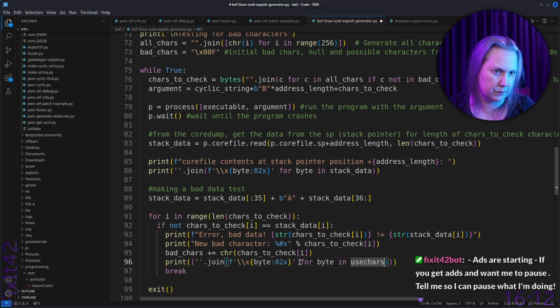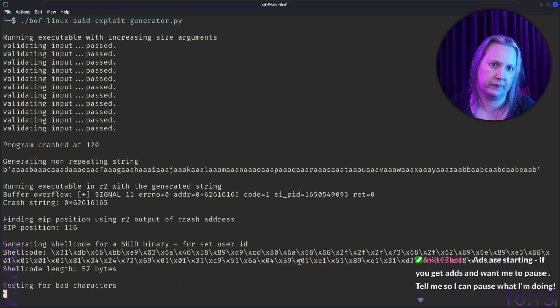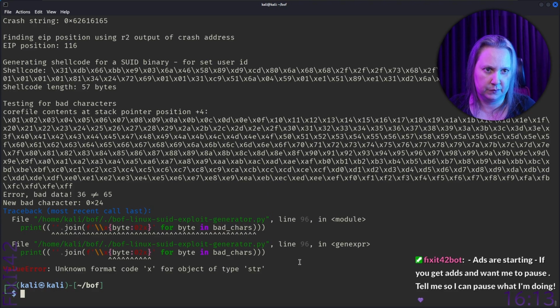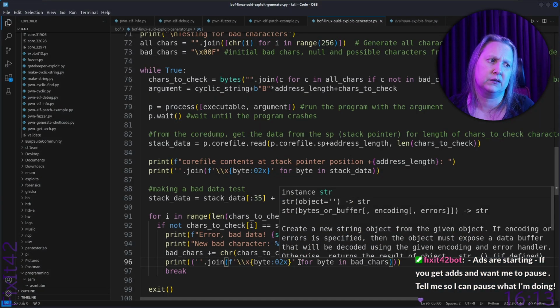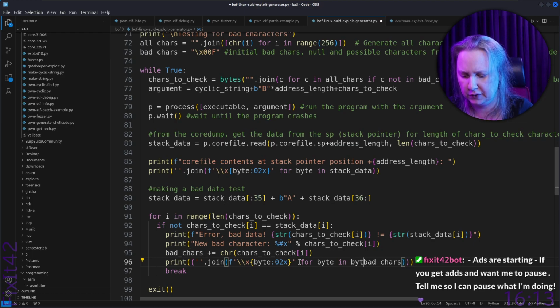So, new name, and then we're going to run it. Unknown format X for object of type string. Oh, it's a string, right. We'll just add a byte here, because that's what we want.